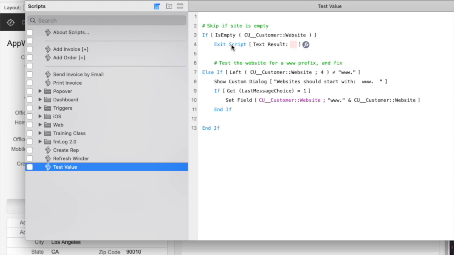And so here's what that script would do: it first checks to see if it's empty. If you're deleting a website because it's wrong, you certainly don't want to tell the user it has to start with www. And then if you have a value that the user does not put in www, it shows a custom dialog box and allows you to fix the particular value.